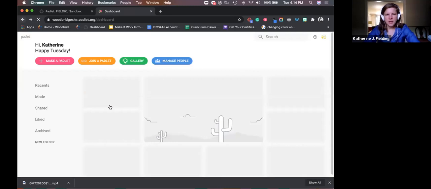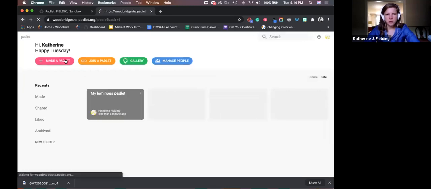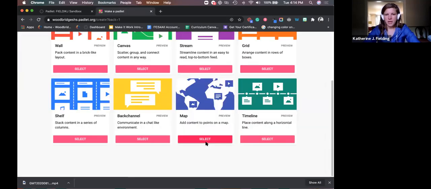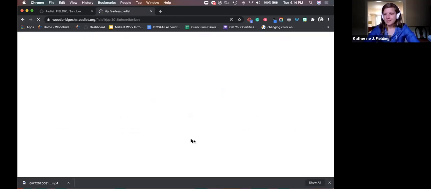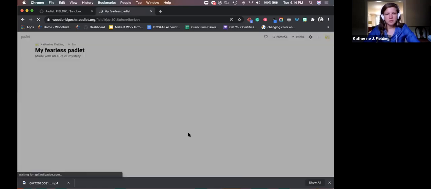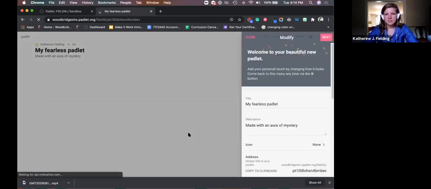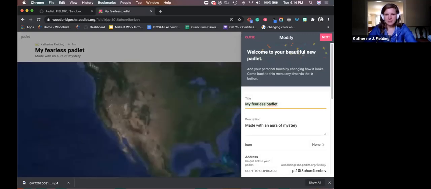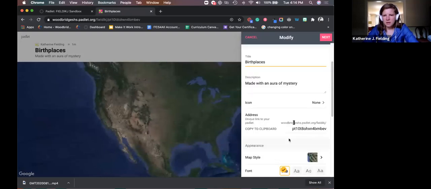And then another one that's fun, and this could be a really great get to know you activity at the beginning of the year, is the map. So you could do a where-are-you-born-from map, just as a get to know you activity. It could be fun. And so we're going to do that right now. So I'm going to call this birthplaces.